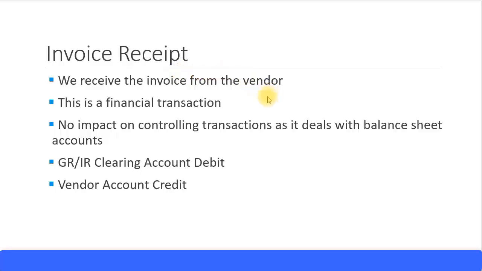Now most of the time we might get the goods and the invoice at the same time. There are sometimes you might get the goods today and get the invoice another date. Sometimes you might get the invoice first and then the goods later. So there are different kinds of scenarios which can happen, but nevertheless, when you receive the invoice from the vendor, you have to perform the invoice receipt process.